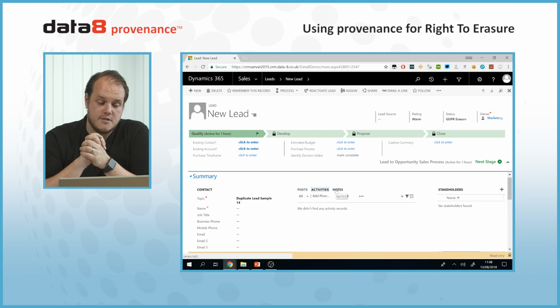Now, one of the things we do in this system is you can configure it to use a thing called hashes.